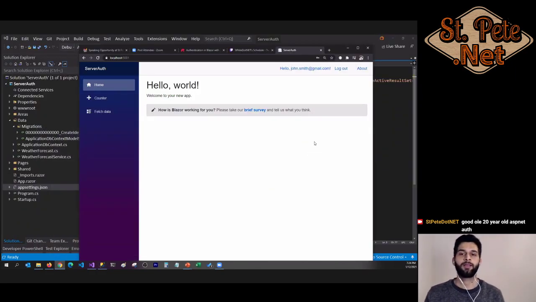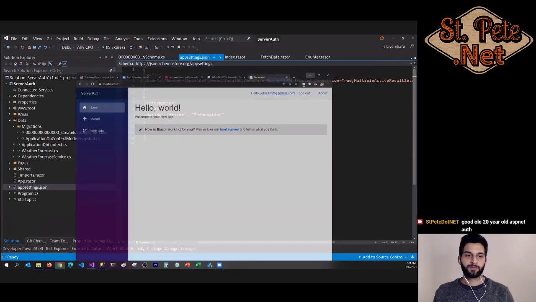We created a Blazor server application. We added authentication support. We launched the application, and we were able to change the name of the database, apply migrations, and create a user. The user gets created in the database. Let's see how it works first.